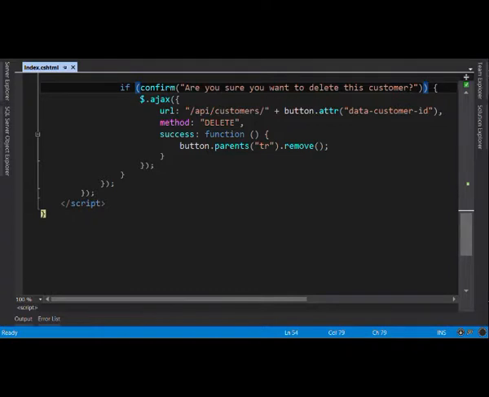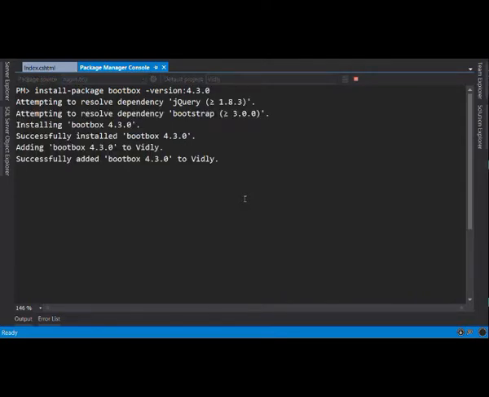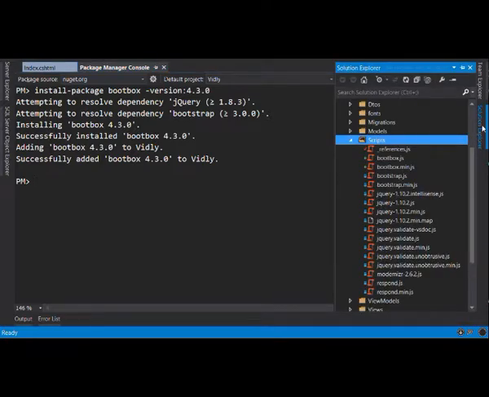Now, to add Bootbox to our project, open up Package Manager console with Alt/period. Type install-package bootbox and set the version to 4.3.0 to make sure you get the exact same library I'm using in this video. Okay, beautiful. Now in Solution Explorer, you can see in the scripts folder, we've got two new files, bootbox.js and bootbox.min.js, which is the minified or compressed version of Bootbox.